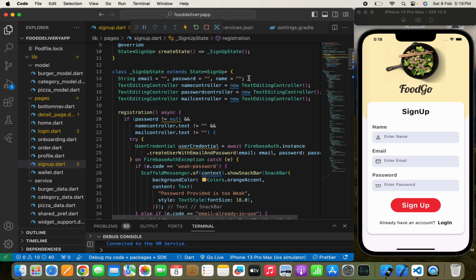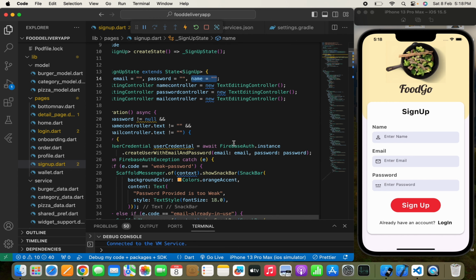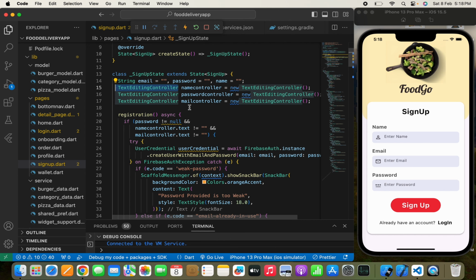Now here, as you can see, I have written three strings, which are email, password and the name. In these strings we are going to store the different data that the user is going to enter in the text field. Now to handle the text that the user enters in the text field, here comes a text editing controller. Yeah, so the text editing controller will help us to control all the text that the user is going to enter in this text field. So this is the use of a text editing controller.